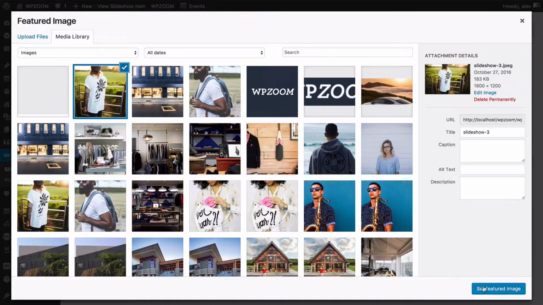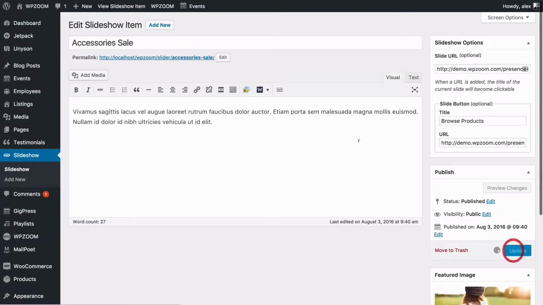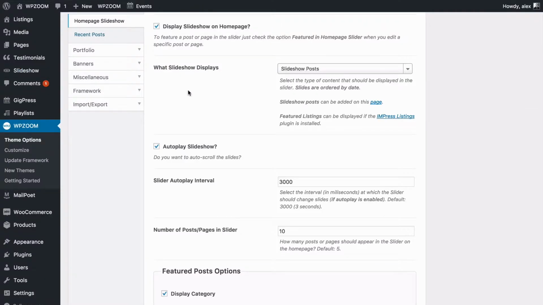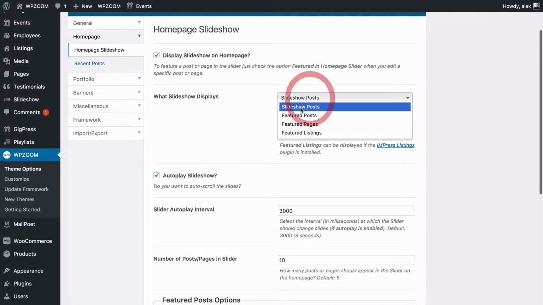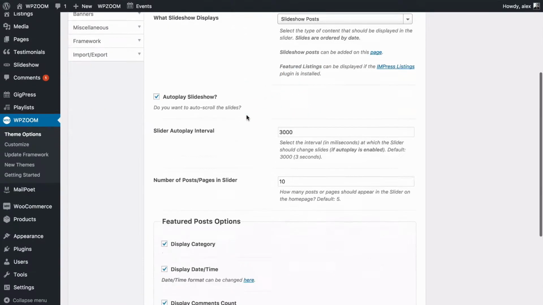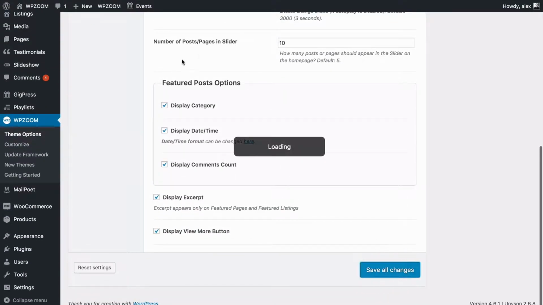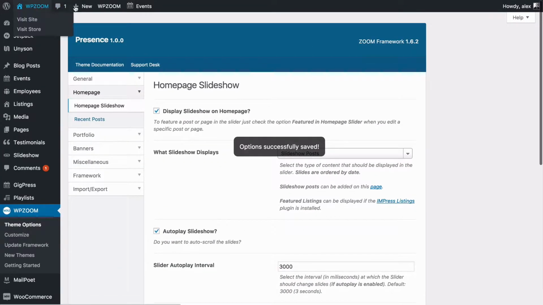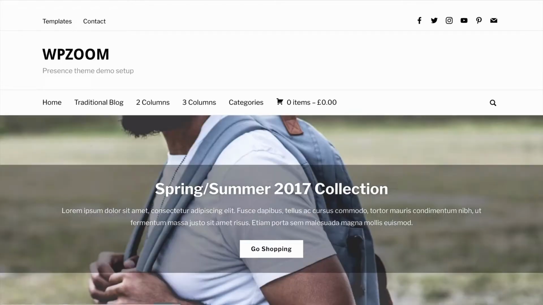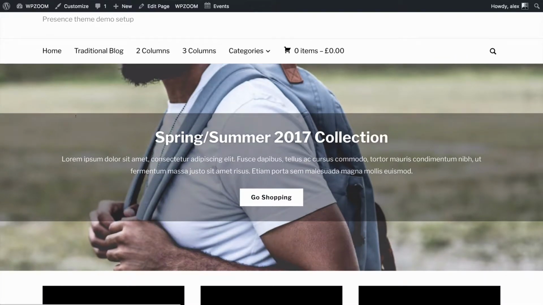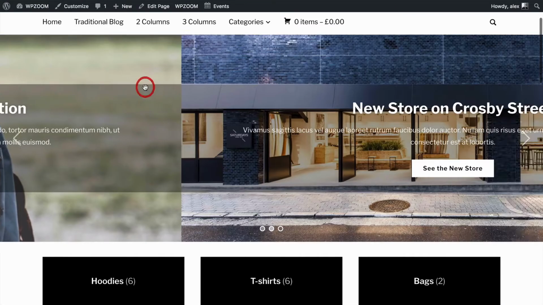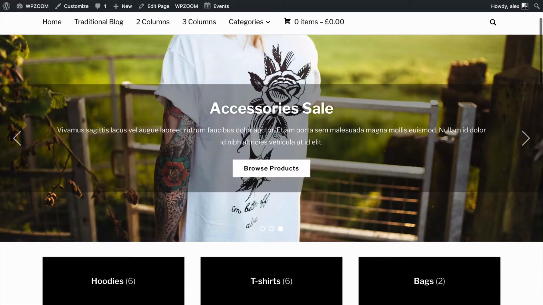And once that's done and this final one's updated, then if we head back to the theme options, we can now set this to display slideshow posts. And now if we just save those changes and then have a look at our site again, now we're going to see that this background that was blank before has been replaced by these 3 slides.